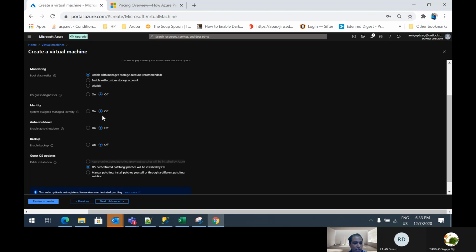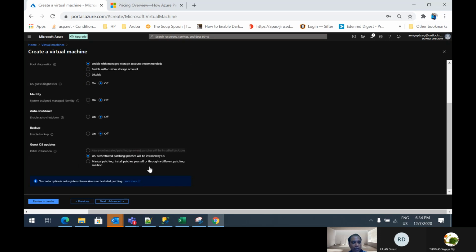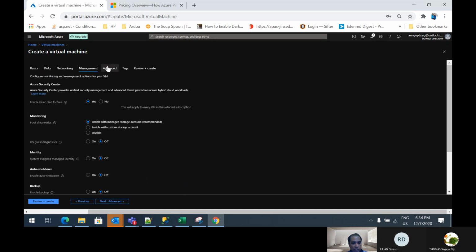So all these things I keep. Identity is off. This is for authentication and authorization purposes. Auto shutdown is off, which means if I have to shut down the machine, I will shut it down myself. Backup, if I want to configure it or not, this is also available. So OS orchestration, patches will be installed by the OS. So these things can be enabled, or if I want manual patching, then I have to install the patch manually. So I keep the default, I don't change anything.